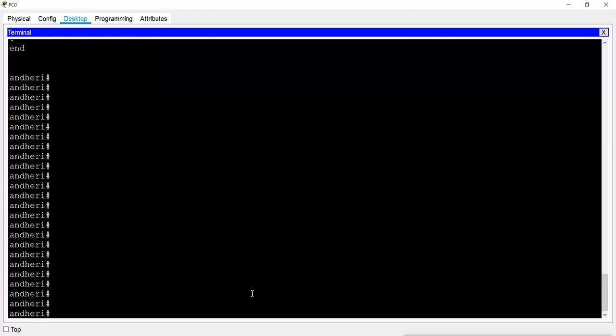In the IOS of Cisco, whatever you want to remove, you just have to give no at the beginning of the command. For example, I want to remove the enable password, or I want to remove the enable secret password. So how will I do this? I want to know where I gave the password. So I have assigned the password in the configuration mode.